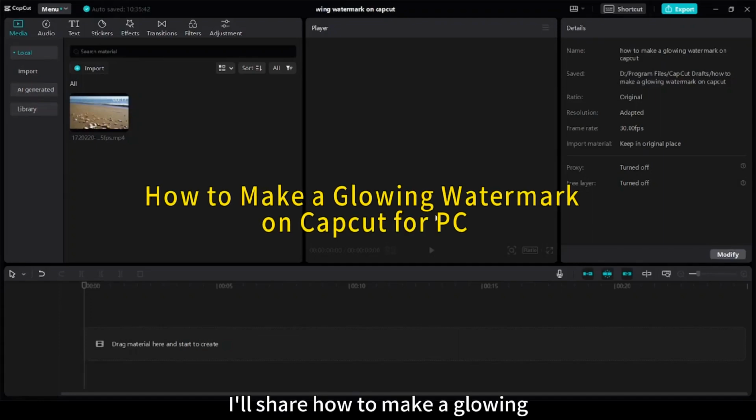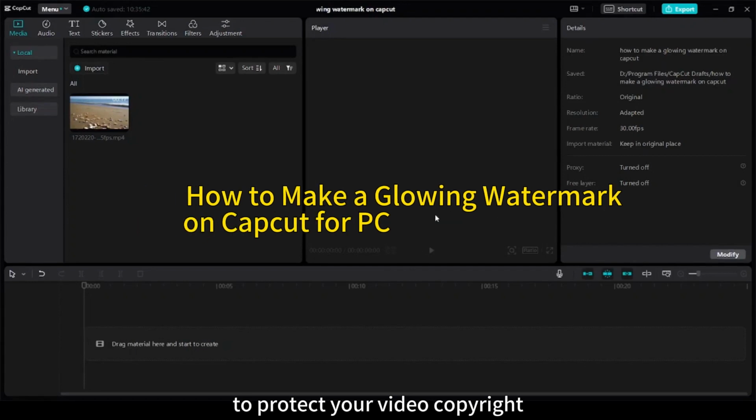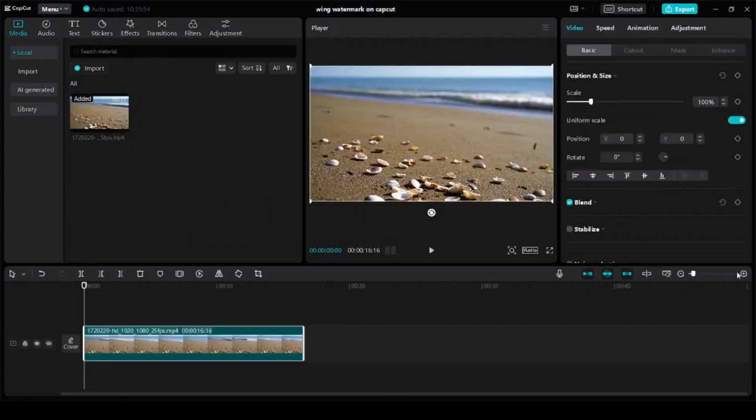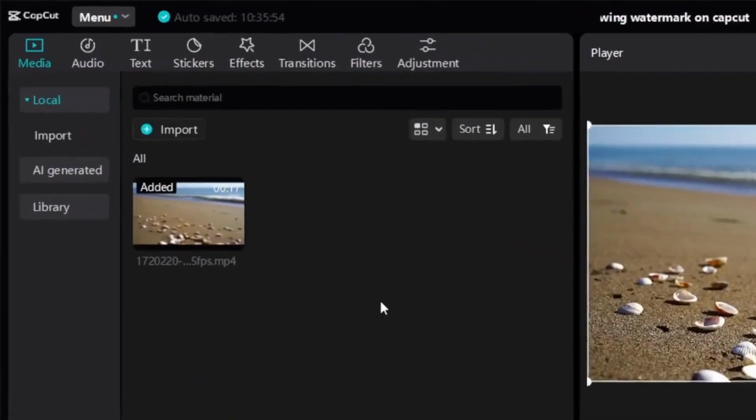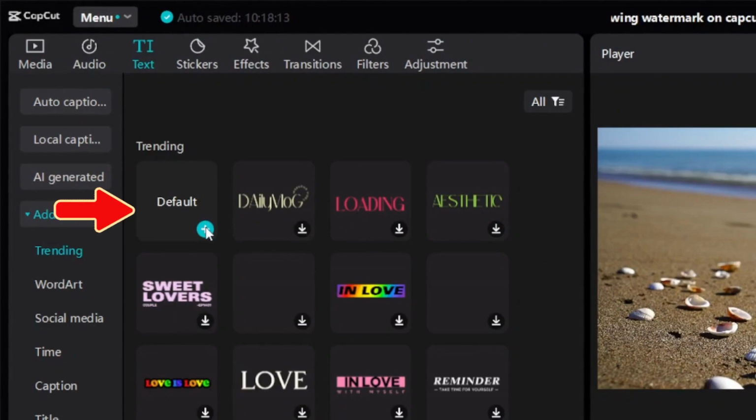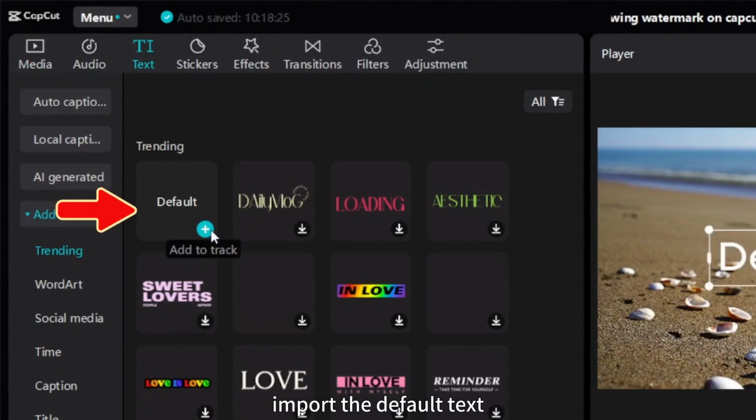In this video, I'll share how to make a glowing watermark on Capcut for PC to protect your video copyright. First, import the video materials. Click on Text at the upper left corner. Import the default text.